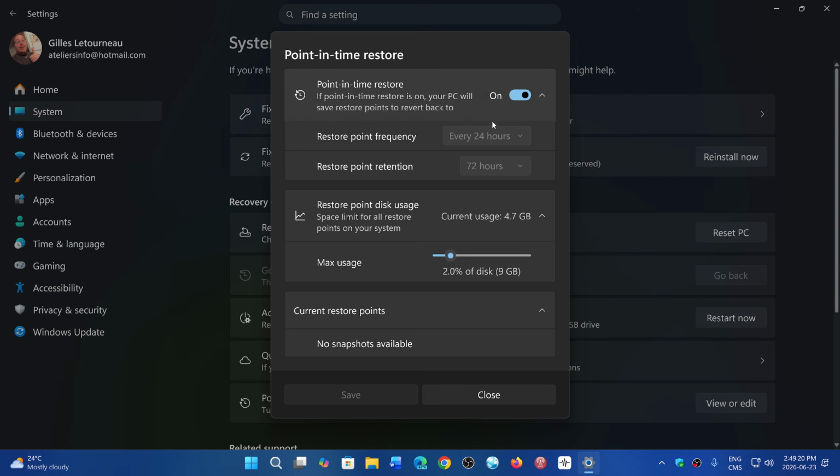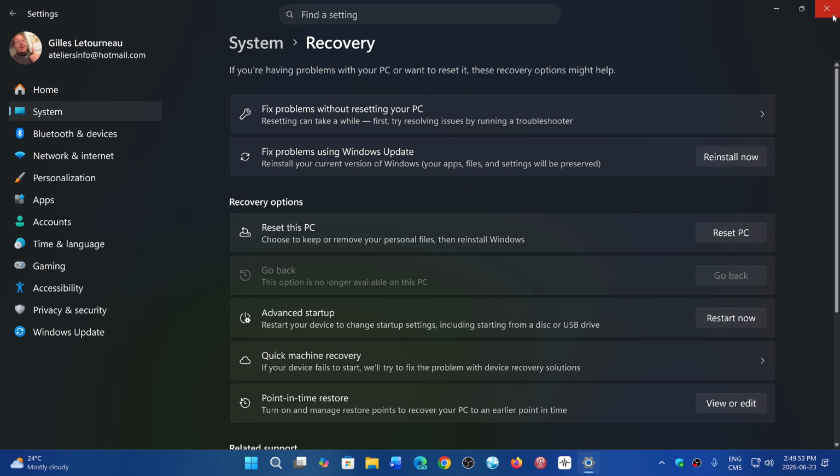Now, for some reason, it's grayed out, so I can't choose. So maybe it's because there's no points available yet. There's also the disk usage: how much of the disk do you allow for restore points to be there? And then you have current restore points that says no snapshots available. I'll make another video in a few days when I have snapshots available to see what it looks like. And so this is another feature that is now available on your PC.